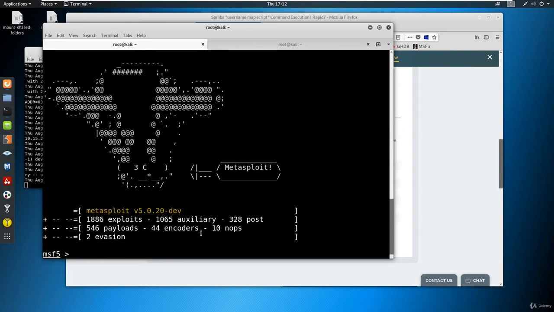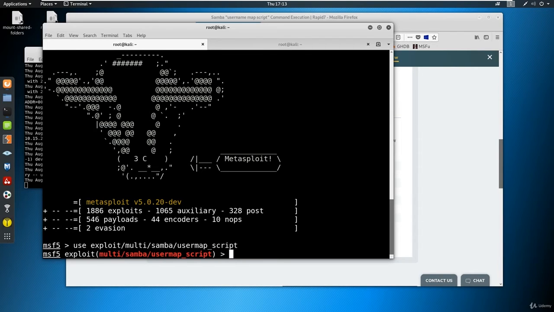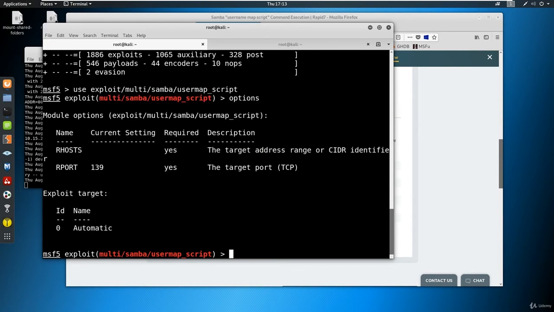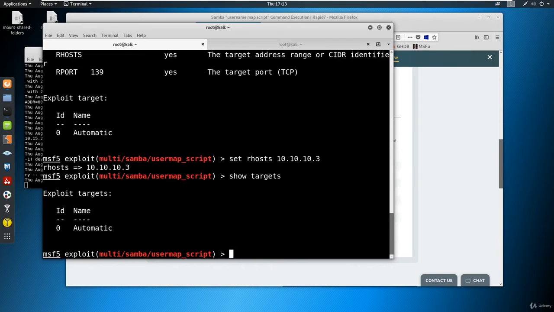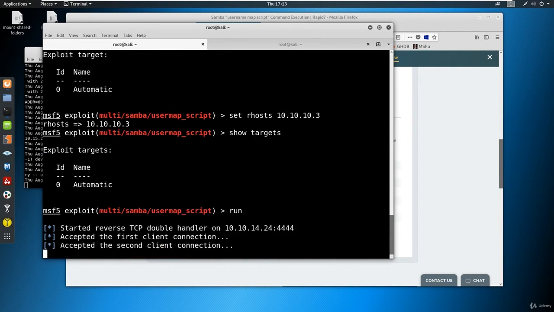So anyway, we can now just paste this, right? I think we copied it. So let's try to paste it. Boom. Say options. Okay, we have to set our RHOST. Remember, our RHOST is the remote host. That is our victim. That is who we are attacking. It's 10.10.10.3. We always show targets just to be safe. Only one target, and that is automatic. So let's run this bad boy and see what happens.